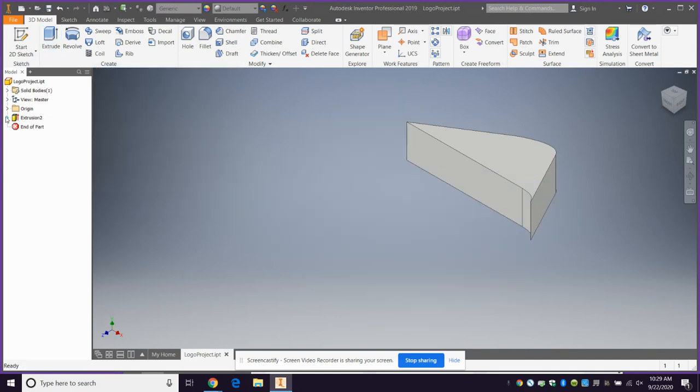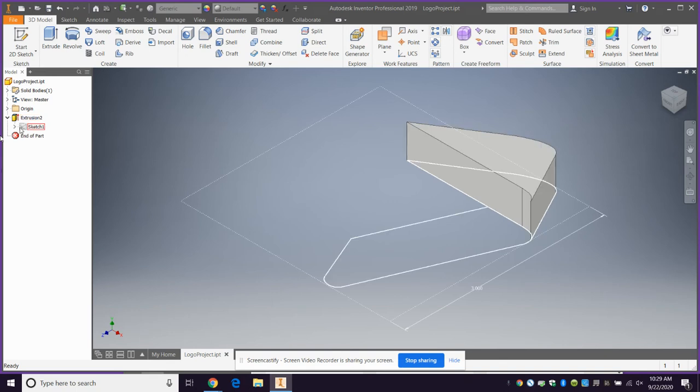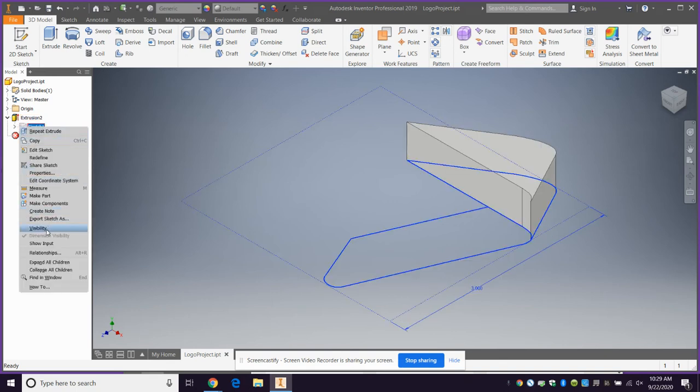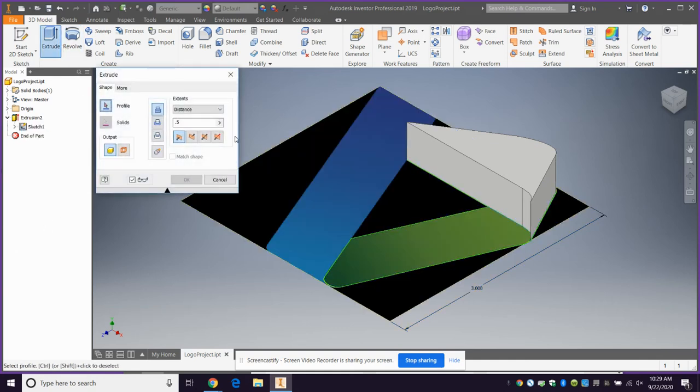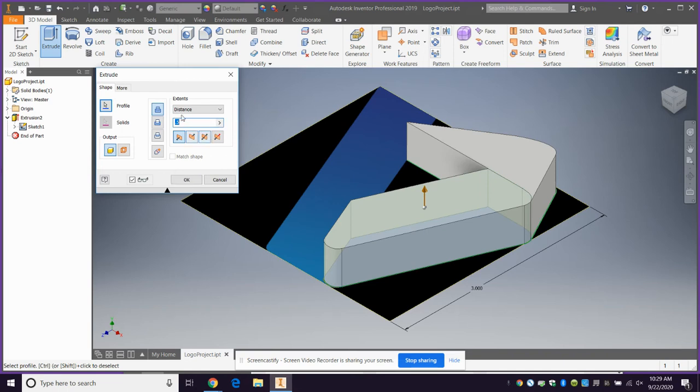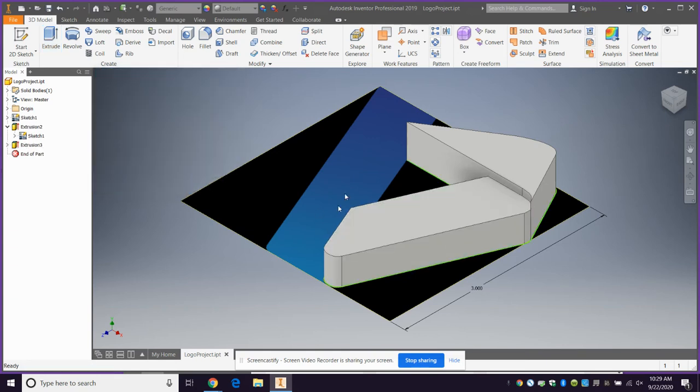My sketch disappeared. That's not a big deal. That doesn't disappear every time. It only disappears on the first extrusion for some reason. So now I'm going to extrude the other part. I'm going to make it not go as high up. I'll make it 0.4. You see, that adds a little bit of three-dimensional effect. That'll cast a shadow. It'll be good. Notice now when I hit OK, the sketch stayed.